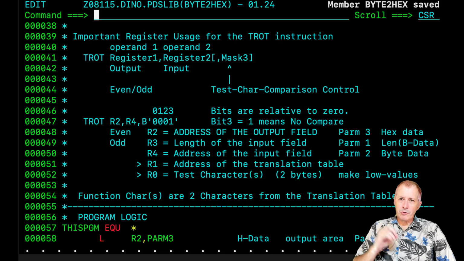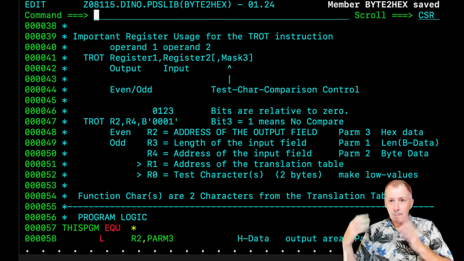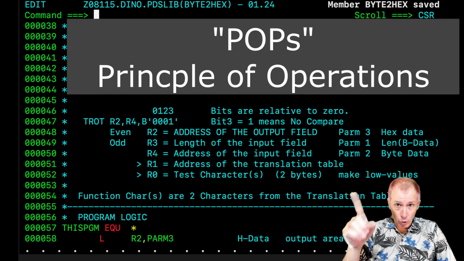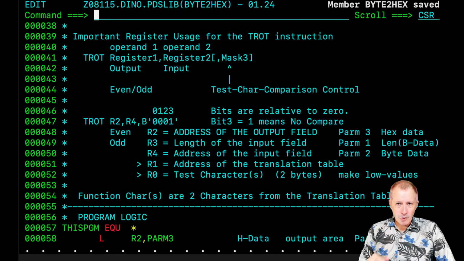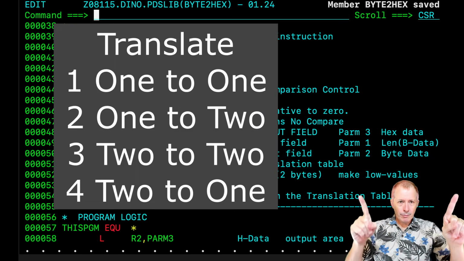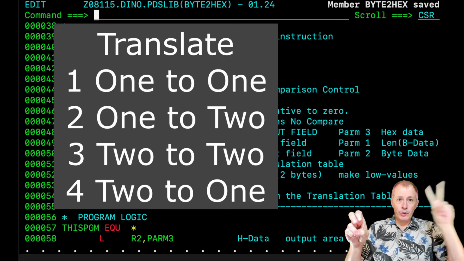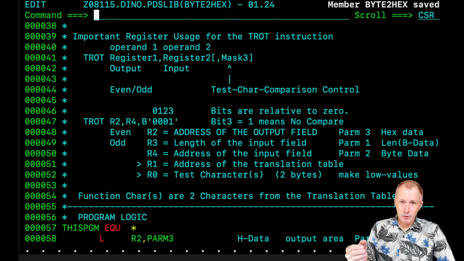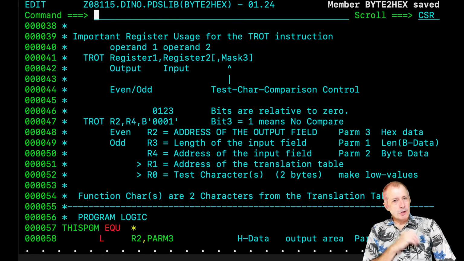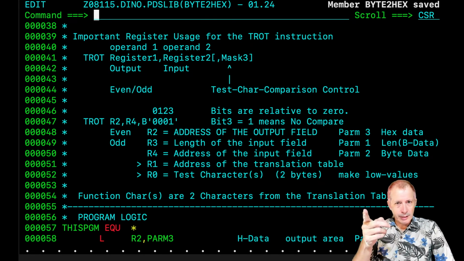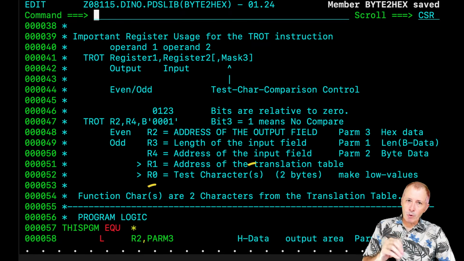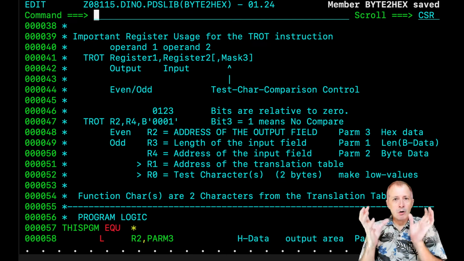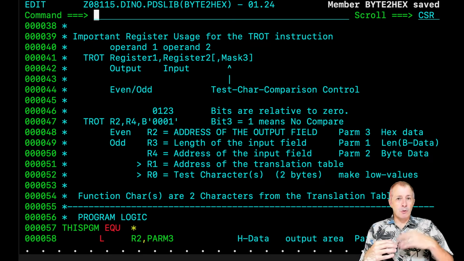When you read about the translate 1 to 2 instruction in the POPS manual, it describes 4 instructions at once. The POPS manual describes translate 1 to 1, 1 to 2, 2 to 2, and 2 to 1, which can be confusing. It was for me. So I started taking notes, which are shown in these comments. Lines 51 and 53, I have the S in parentheses because based on the instruction, those are either 1 or 2 bytes.